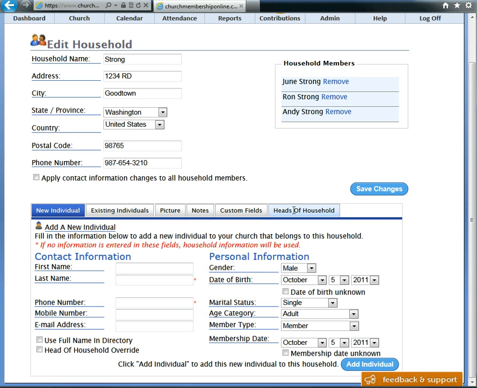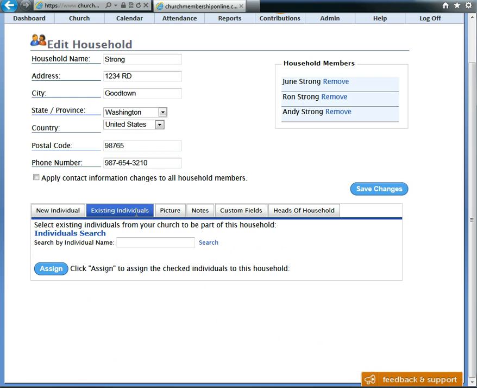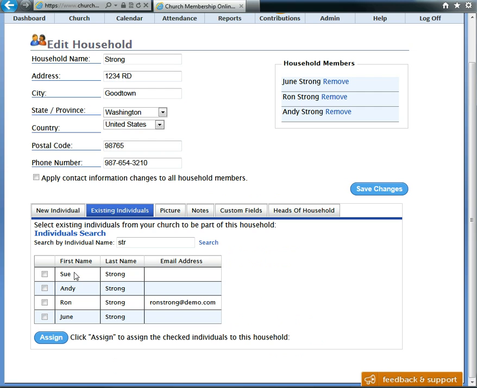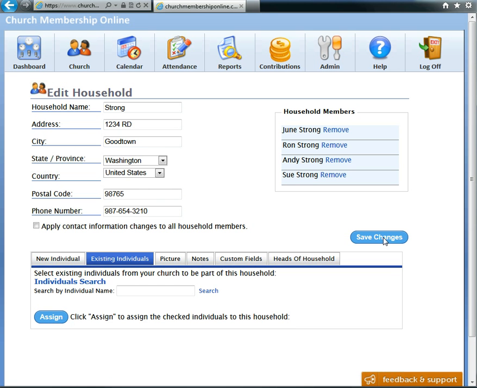You can add an existing individual to a household simply by selecting the existing individual tab and typing in the first 3 letters of the last name. Select the individual, or individuals if more than one. And once you select the individual, let's say Sue, then simply, when you're done, click the Assign button. And Sue is now added to the Strong household.